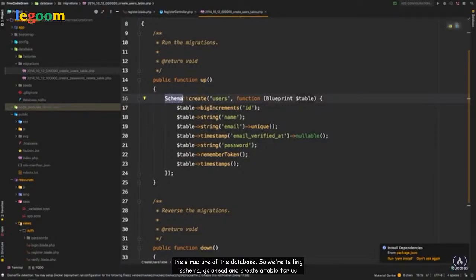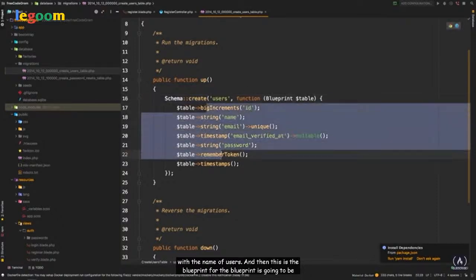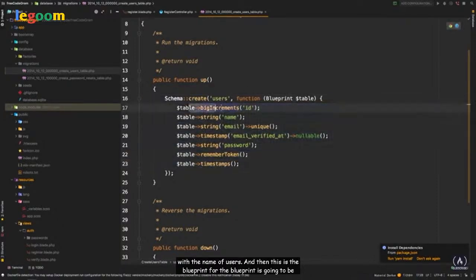So we're telling schema, go ahead and create a table for us with the name of users. And then this is the blueprint for it. The blueprint is going to be some sort of big increment ID, meaning it's just going to be an auto incremental ID. And then we're going to have a string for name, a string for email, and this one needs to be unique. And then we're going to have a timestamp for email verified at, which is nullable. Nullable meaning it could be null. It's optional. It is not required. That's what that means.